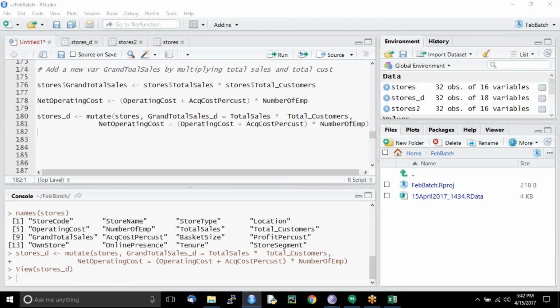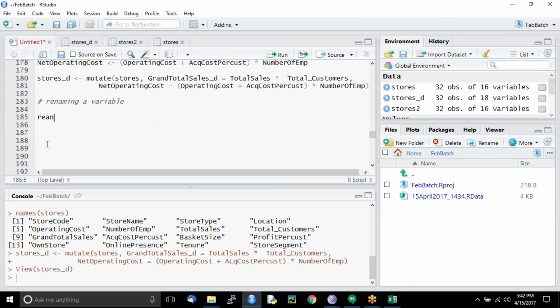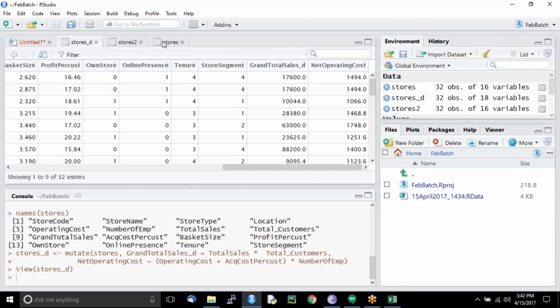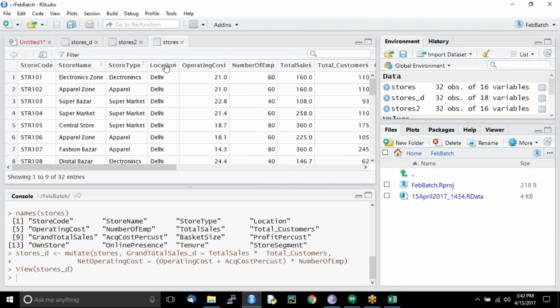Next, what follows is your rearrangement. This should be followed up by rearrangement, putting that column name at the appropriate place. Coming to renaming a variable, it's also simple. I have a function called rename. Let us say in my stores dataset, I want to change location to city. The variable name called location, I just want to change it to city, C-I-T-Y.